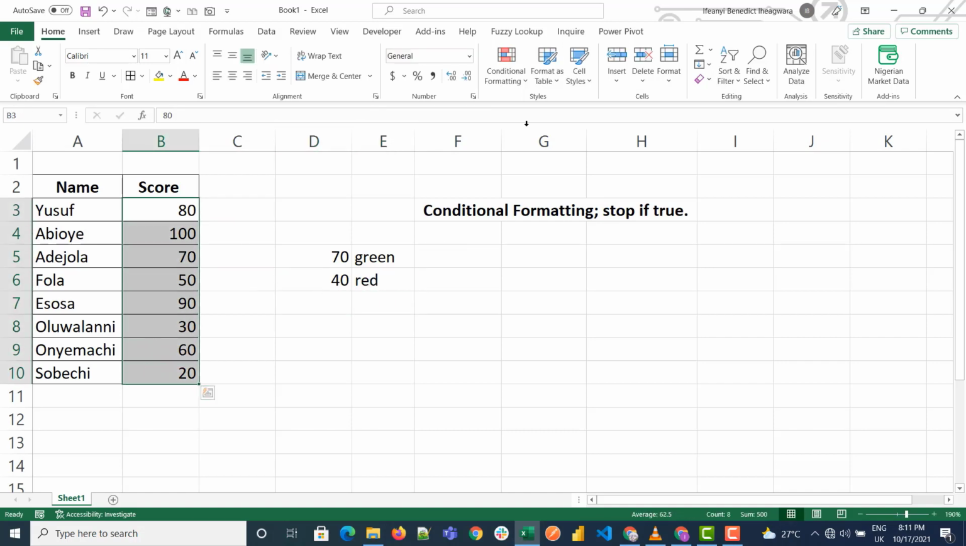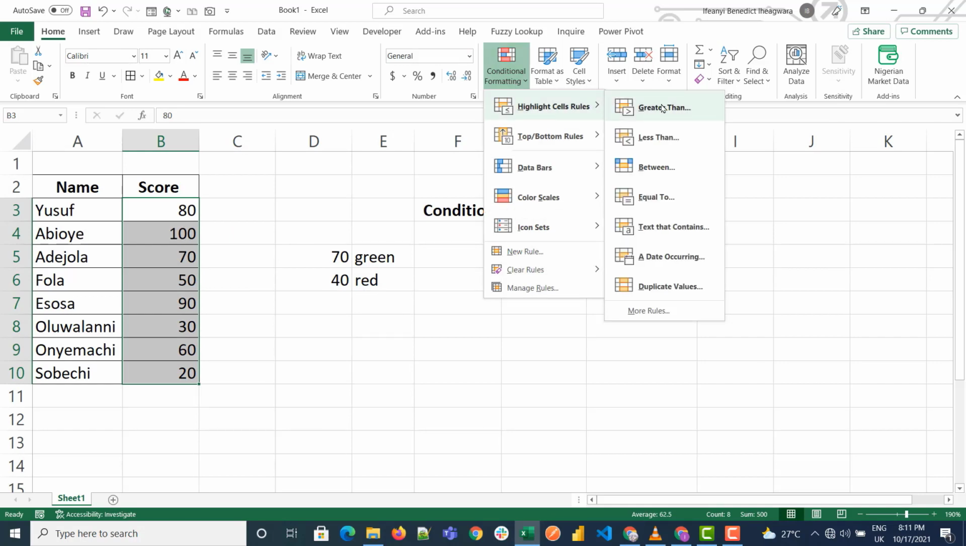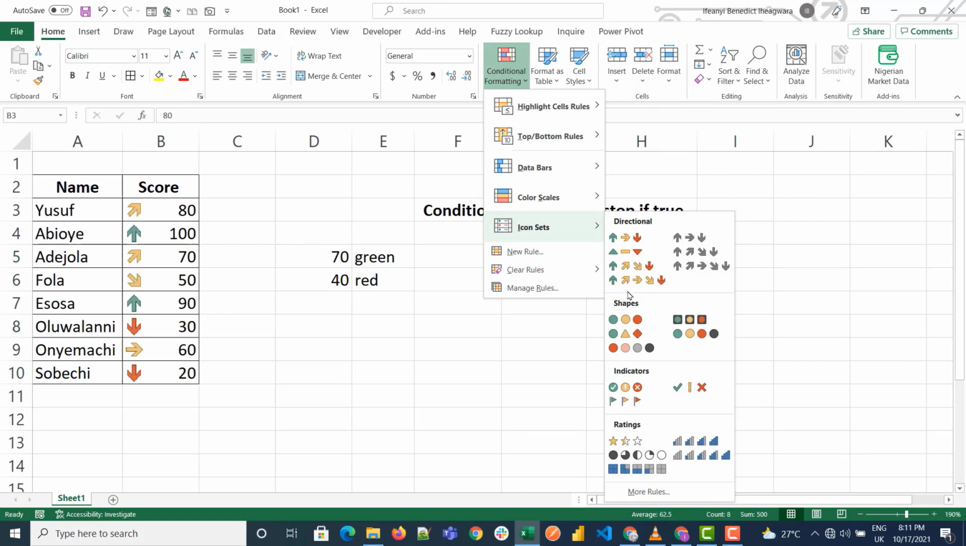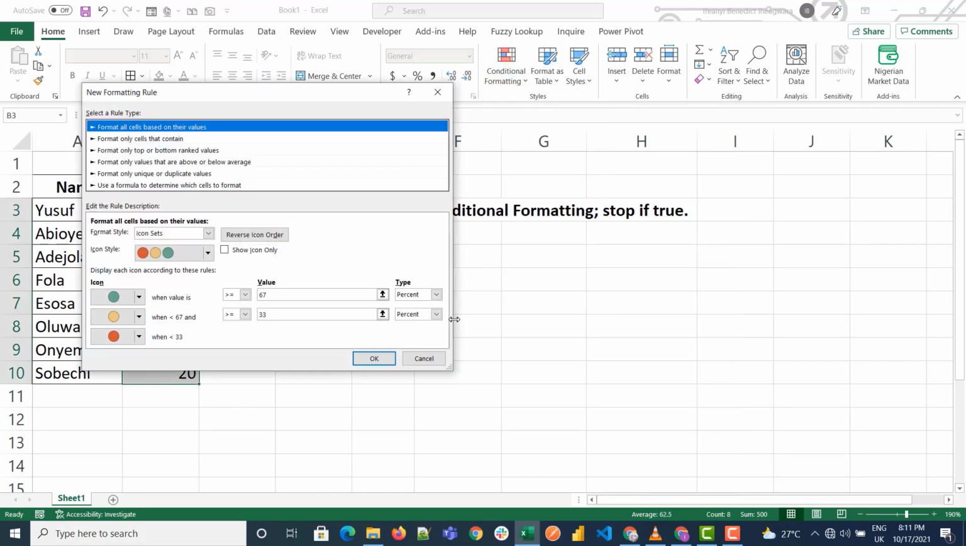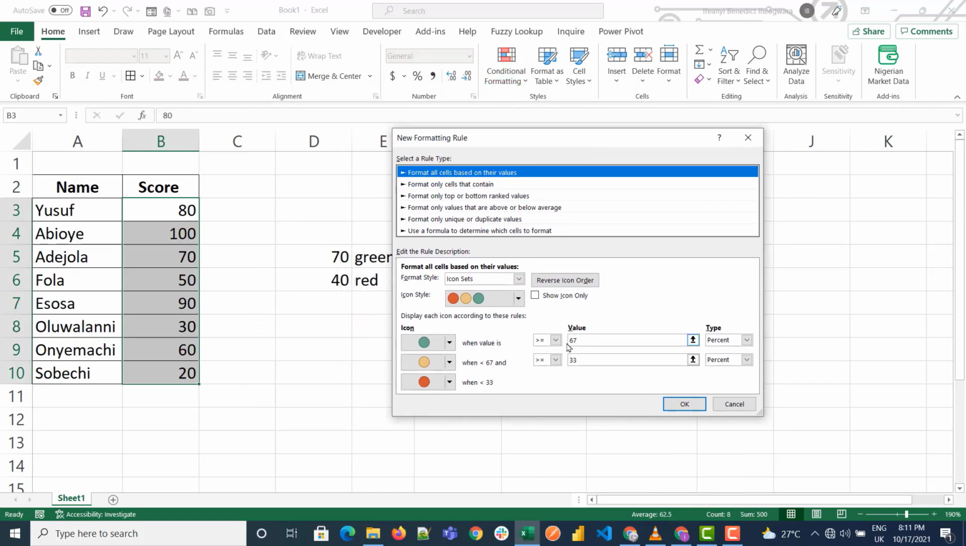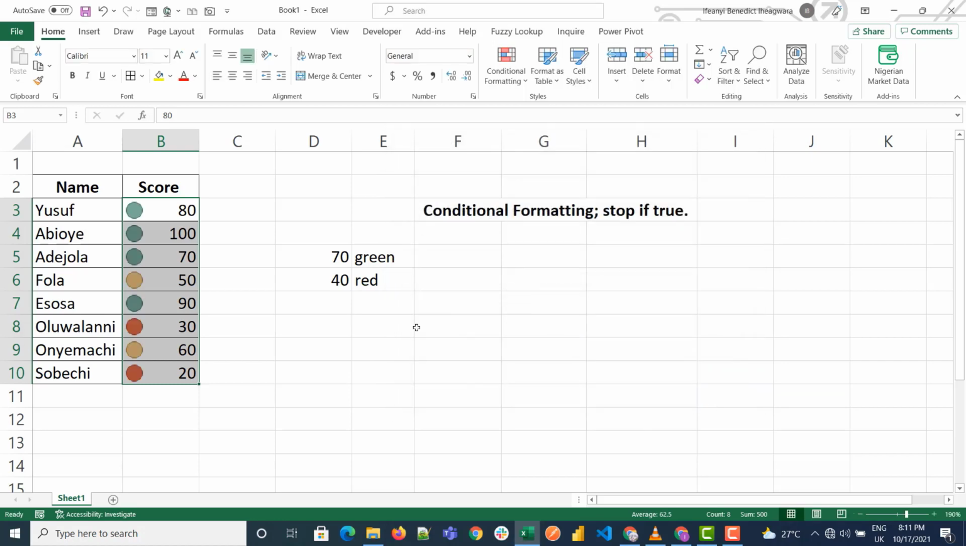Okay. So I'll go to conditional formatting and let me use the icon set for now. Make a number. Above 17, you get a green, and above 40, you get a yellow. So below 40, you get a red. That's like I said. It's okay. So I've done this.